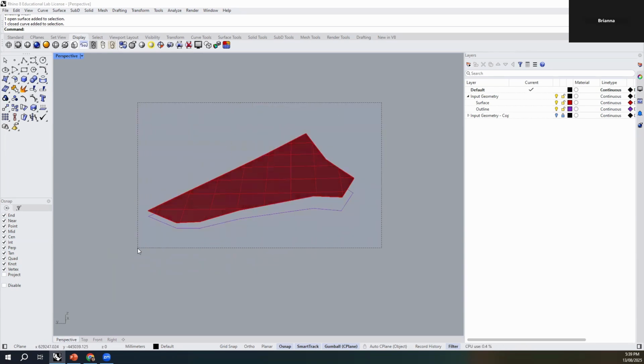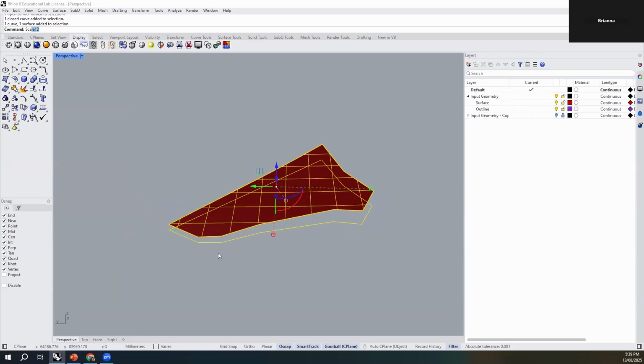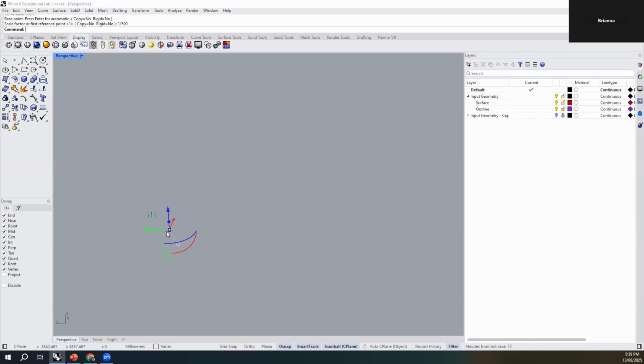The first thing we're going to do is scale. So I'm going to select my geometry and use the scale command. I'm just going to select any point here. I happen to know that the scale I need for this is 1 to 500 to make the model that I want and to make it fit. But it's a case of really testing some scales. So 1 to 500, we're going to rescale.